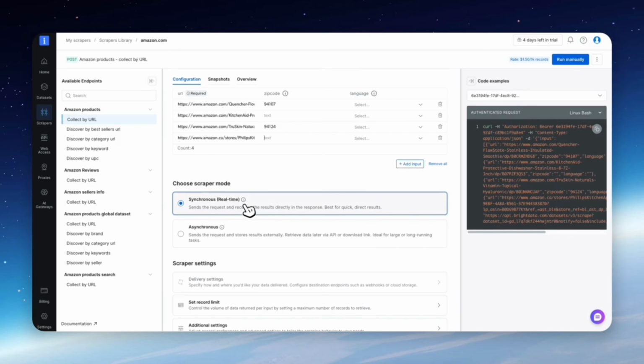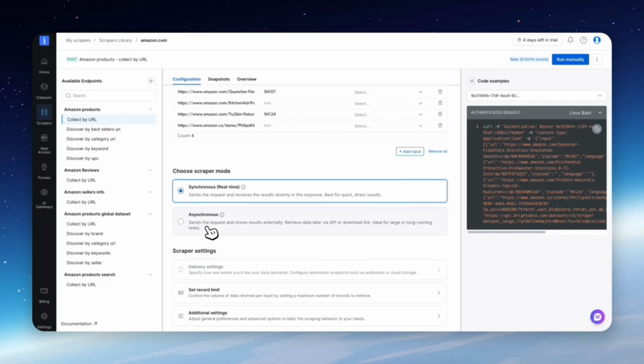So you get real time data. You can also do asynchronous, so it sends a request and stores results externally, and you retrieve the data later via API or a download link. In actual production, you would run this on a schedule and store the results in something like S3, BigQuery, or Snowflake, so your dashboard or agent always has fresh data. That's especially useful with asynchronous scraper mode, where jobs run in the background and you just pull the output when it's ready. But we'll keep it synchronous for now for this demo.